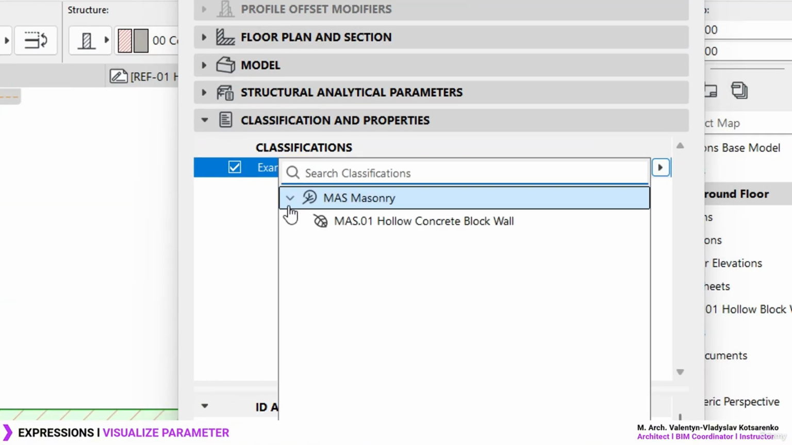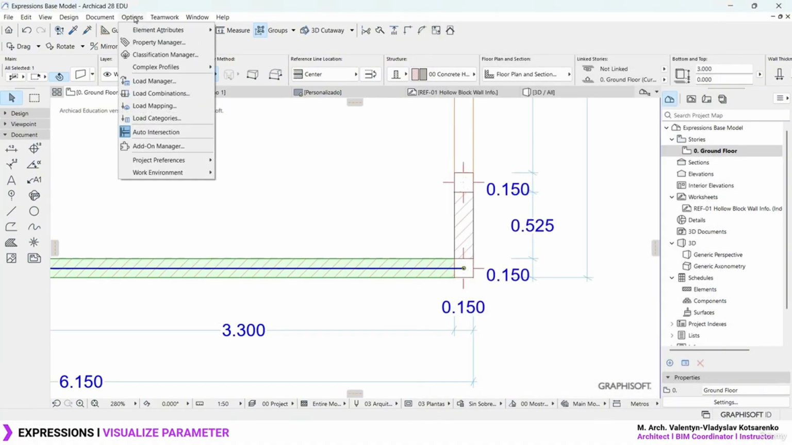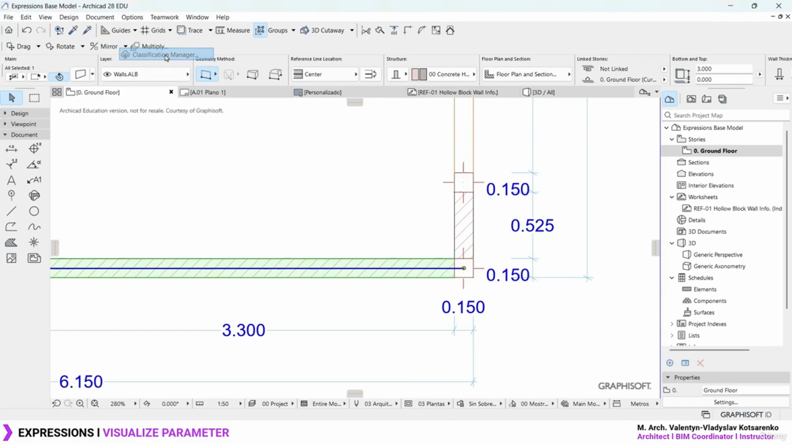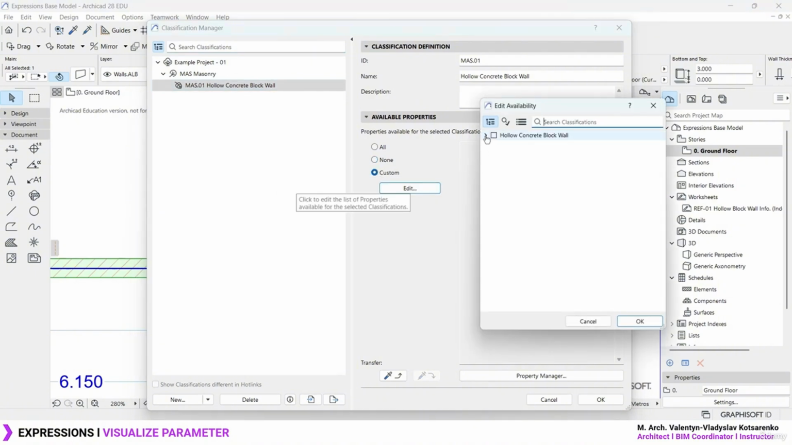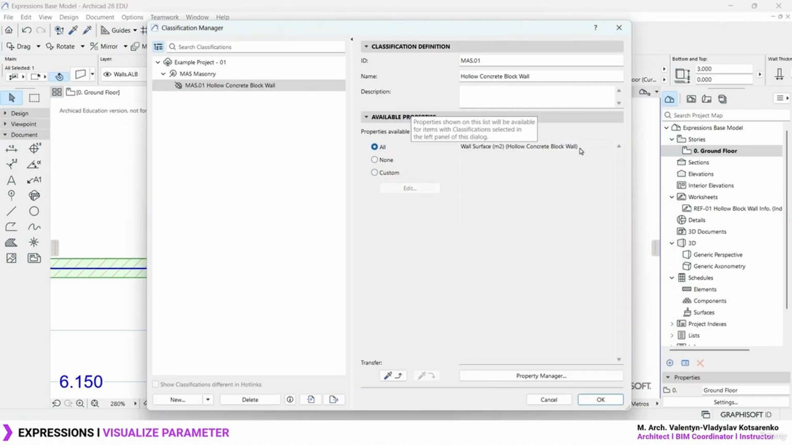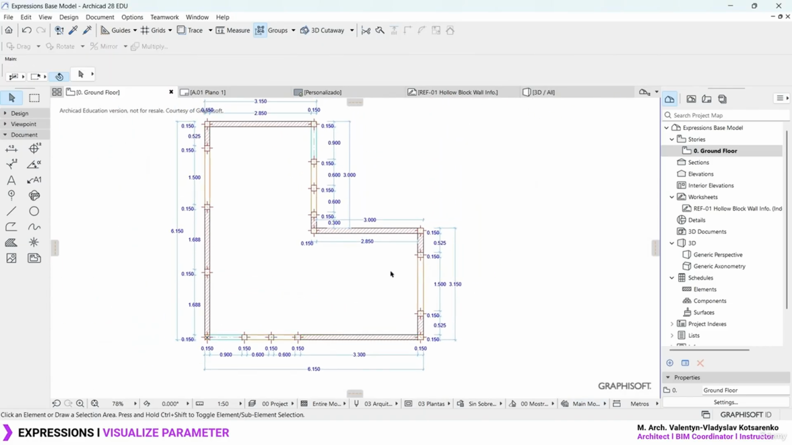I haven't yet specified the availability for the properties. So before we proceed into defining the classifications for the wall, let's do something final. Let's go into classification manager. This classification will have available the property we just created. Let's just activate the whole group, so this property now will be available for the classification. Once it's linked, let's press OK and put the value to the test to see if it works properly.